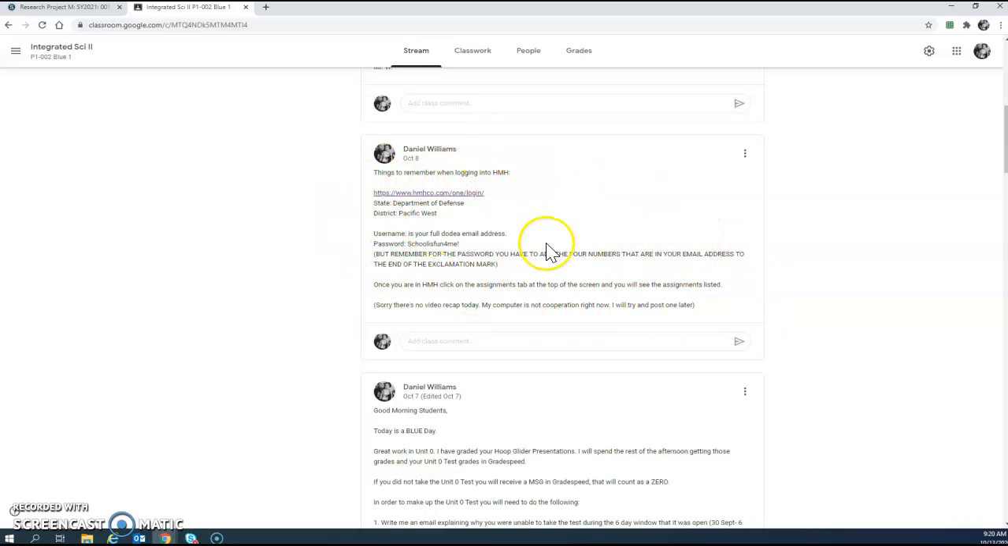Here's a post from last week, some reminders of how to log in to HMH, right? If it's your first time logging in, obviously make sure your state is set to Department of Defense and your district is the Pacific West. Common mistake is that students are choosing the Pacific South. We are now in the Pacific West.